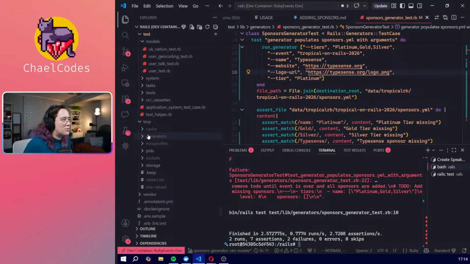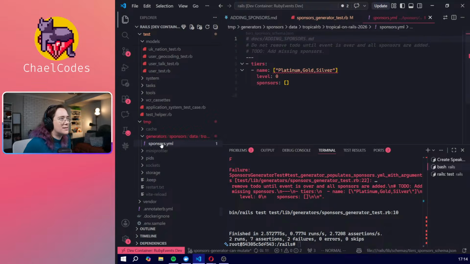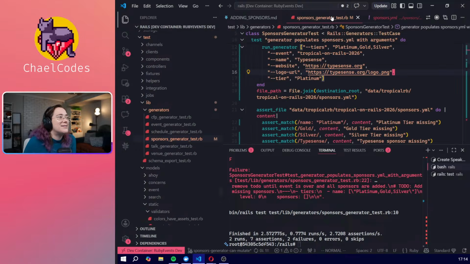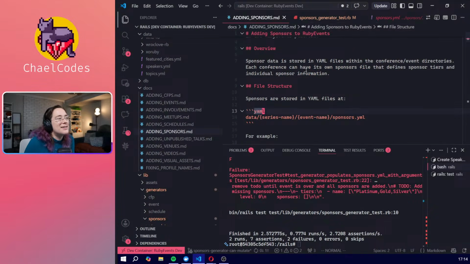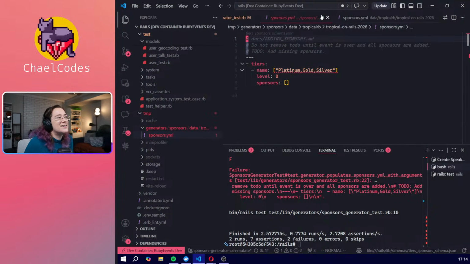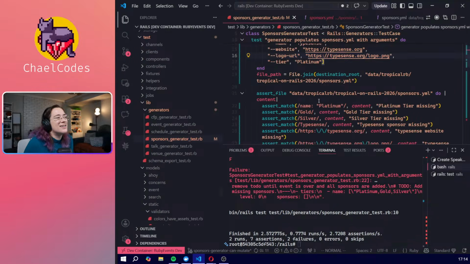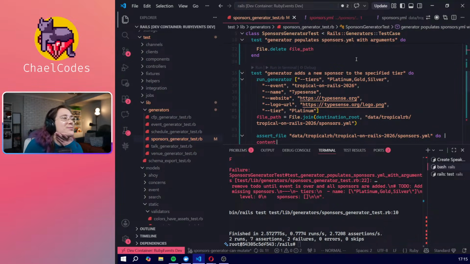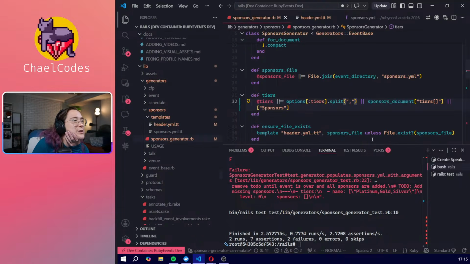Okay, it made some more generator files. Sponsors.yaml. Why are you doing this? Are you not splitting on the comma? Do you not? Like what? Let me look at this. There is no reason that this would do this. Okay.